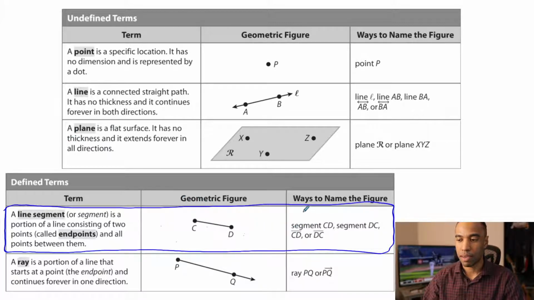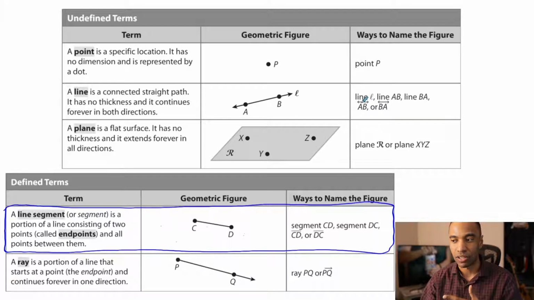Now, as far as naming this thing goes, guys, this could be called segment CD or segment DC. It doesn't matter which order we do the letters because these don't have to go left and right. They could go up and down, whatever, it doesn't matter. Segment CD or DC, what you'll more often see is something like CD with this little bar above it or DC with this little bar above it. And you can see that this bar doesn't have any arrows on it, unlike, say, a line bar does with arrows to indicate they go on forever. This is how we name a line, but this is just how we name a segment.